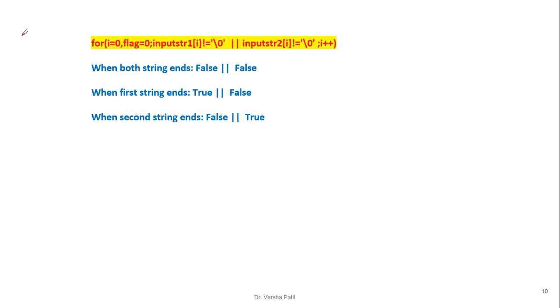Now this is very important. See, when both strings end, both conditions become false. So false or false is what? False. When the first string ends, at that time this condition, I have to write in a different way. That is, when the first string ends, this condition becomes false, and this is true because its character is not null. And when the second string ends, then what will happen? This is true and this is false. So I just have to explain the way.